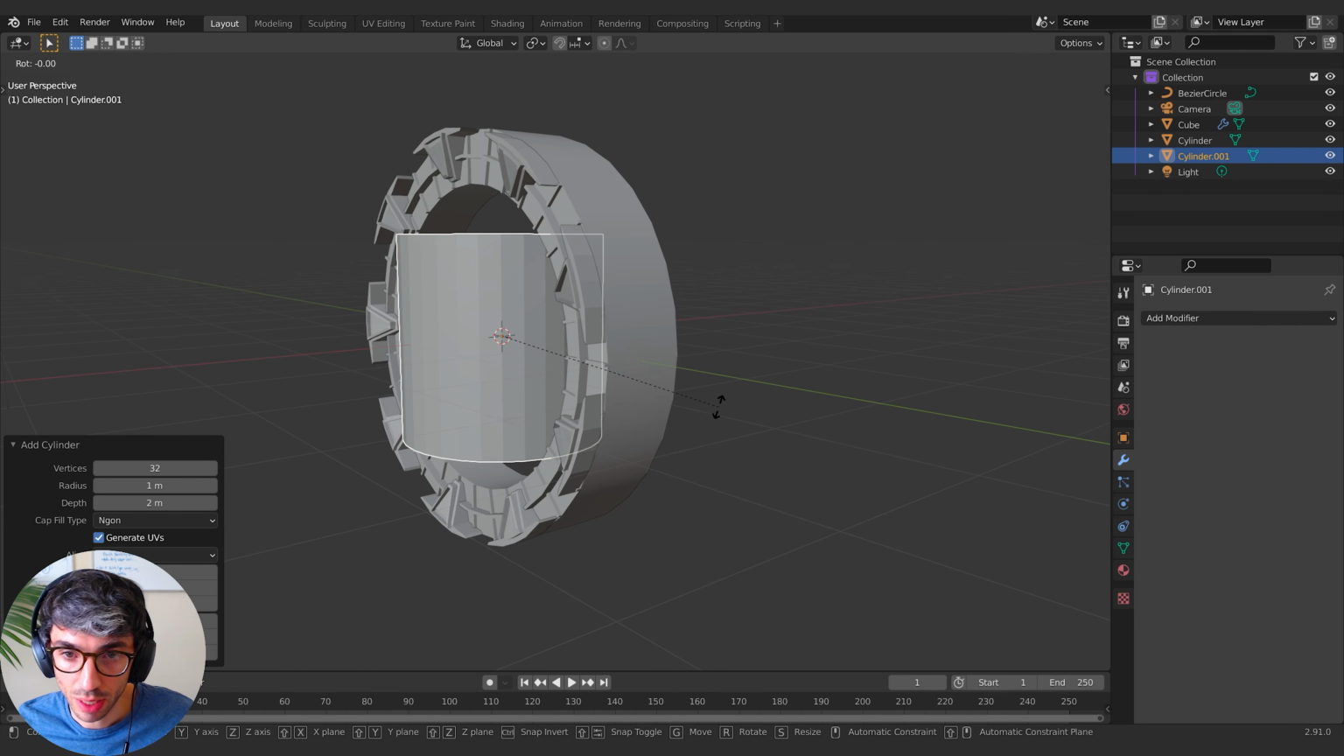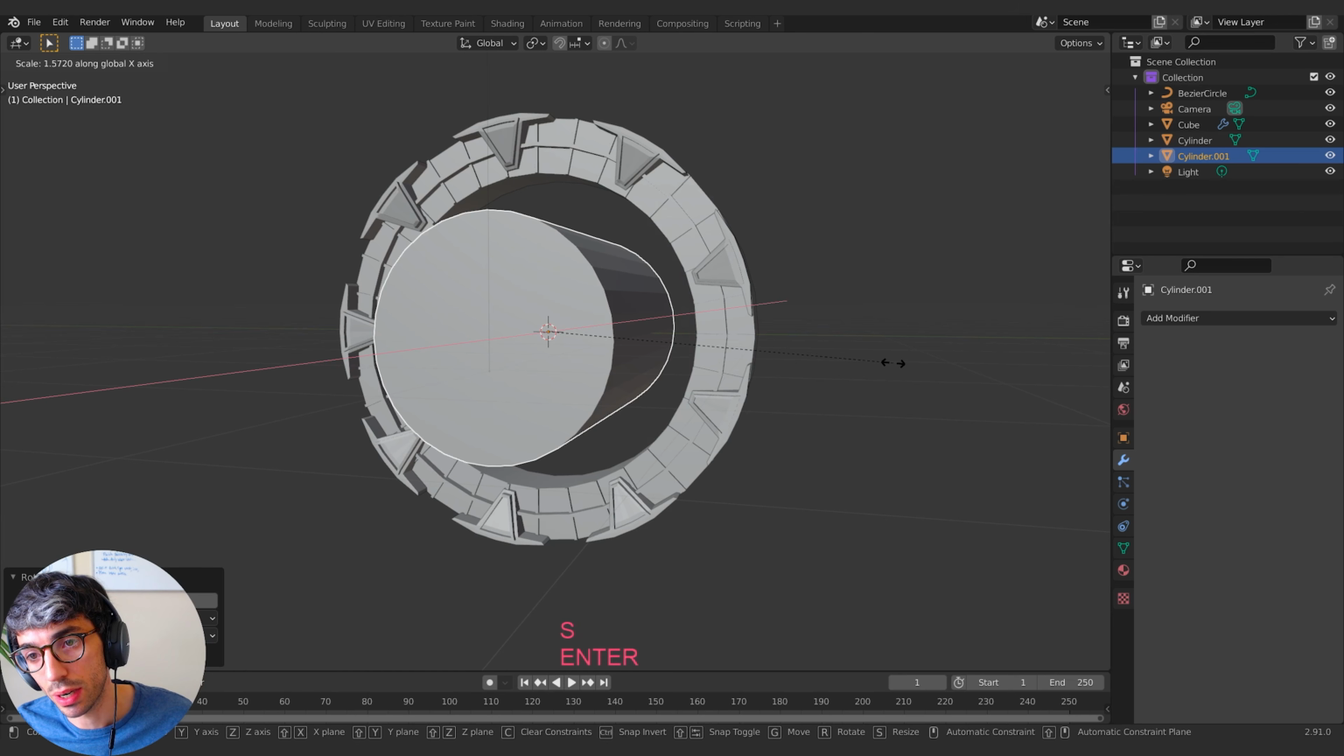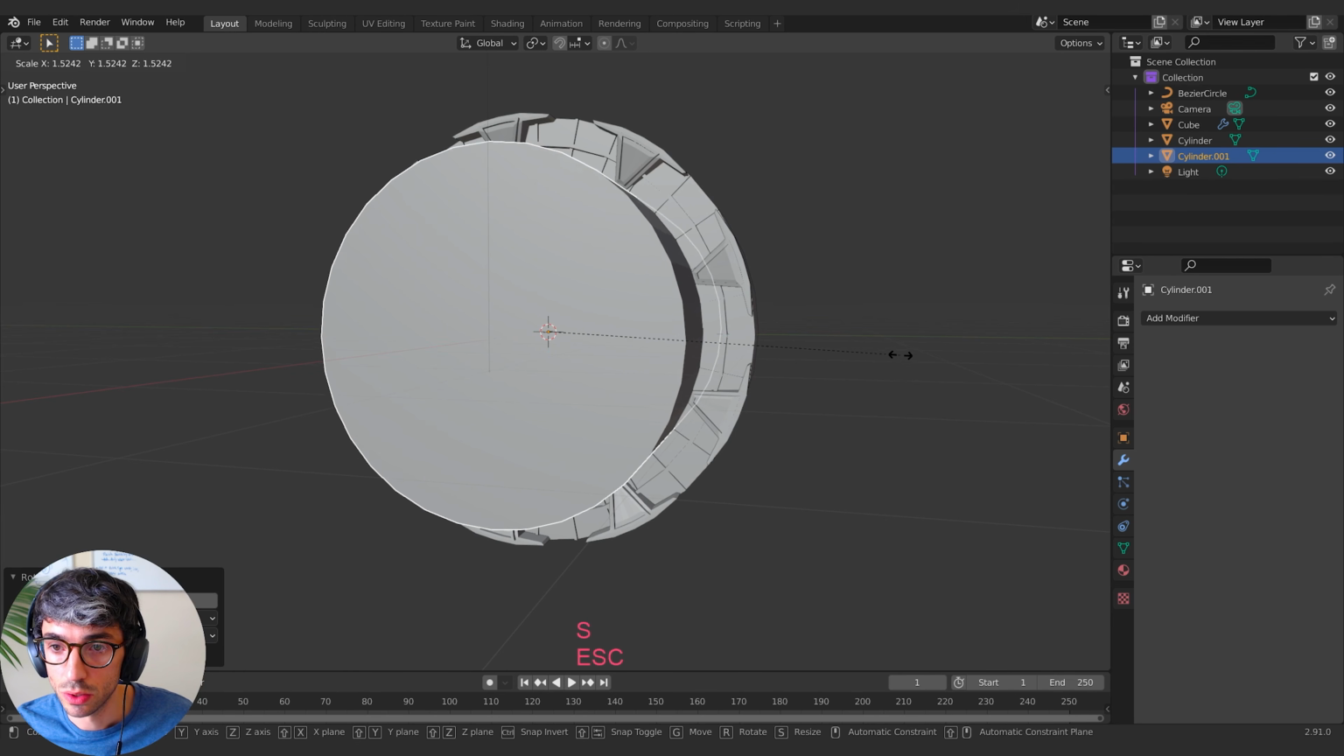We're going to go cylinder again. We're going to rotate on the Y, 90 degrees. Scale it up so we're intersecting our geometry. Scale it up.